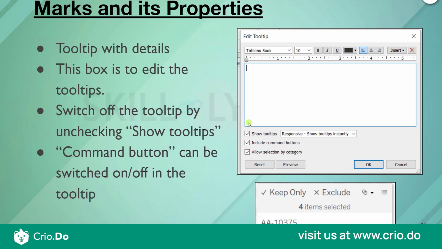Tooltip is when you hover on your data on your visualization, you will see a box coming up on your hovering part, and this is called a tooltip. Tooltip has all the data you have in the visualization. In this box you can actually edit your tooltip to whatever text you want to show whenever the user is hovering over the bar or the line graph. You can switch off this tooltip by simply clicking on this checkbox. You can uncheck this checkbox and your tooltip will be gone from your view.